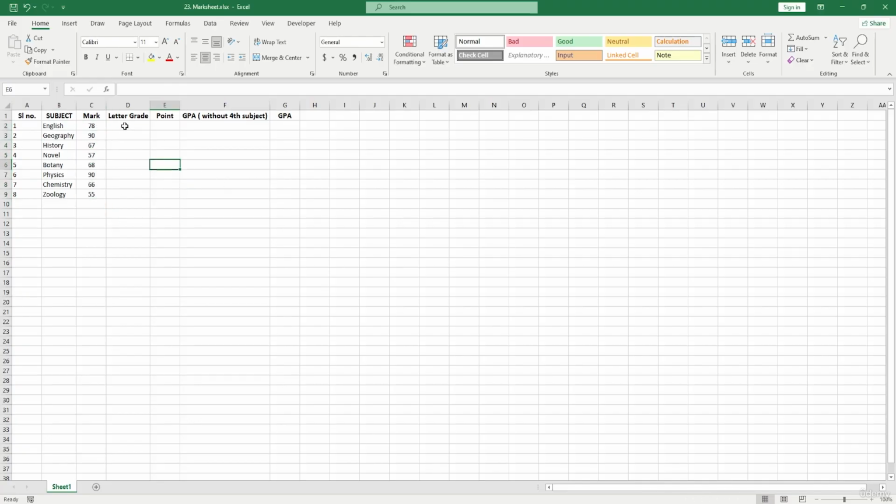Now I'm going to start putting in my letter grade. Now, how are we going to start it? Type in equal, and then you have to start it with the IF function. Type in IF. Now I'm going to start off putting in my own values. I'm going to select the specific cell, C2. If it is greater or equal to 80, it should tell me that it is A plus, okay? In double quotation, A plus. Double quotation, close it off.